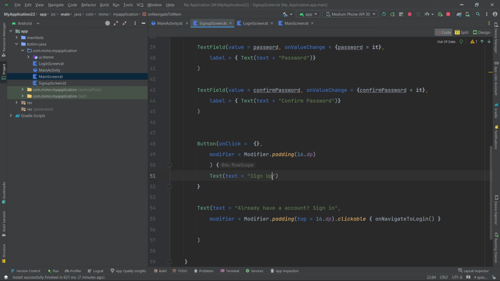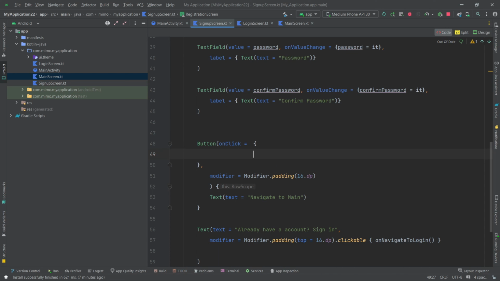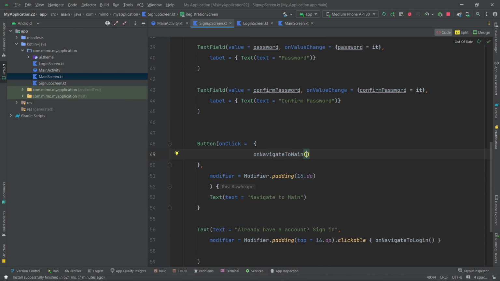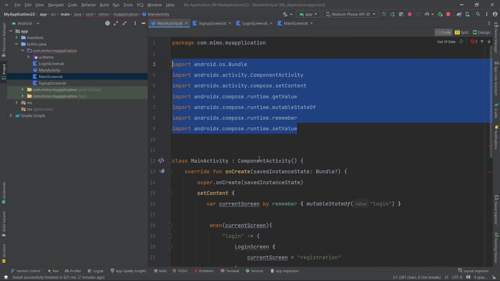Yeah, so we can simply say navigate to main, and then over here we can say on navigate to main. Okay, so now we are also done with this, and we'll be requiring a few changes in our main screen. So come to this main activity.